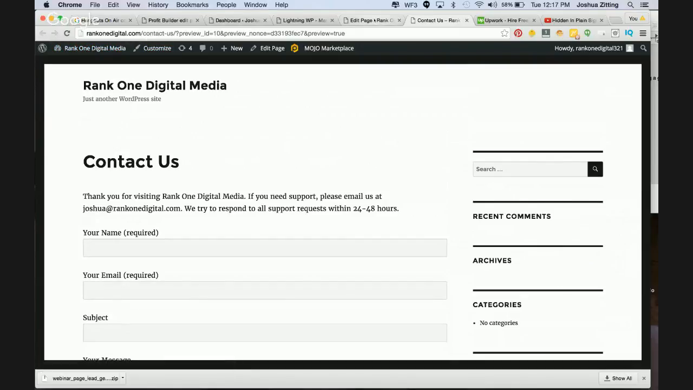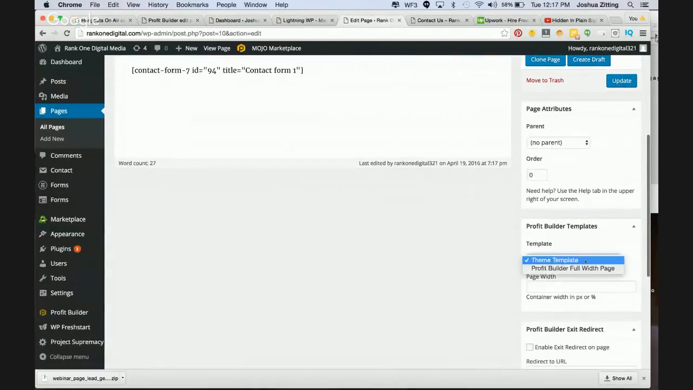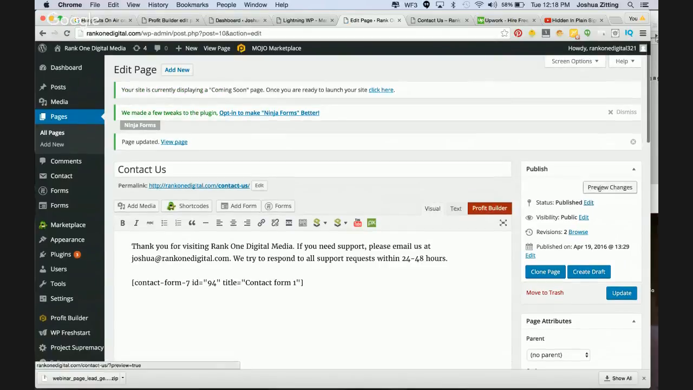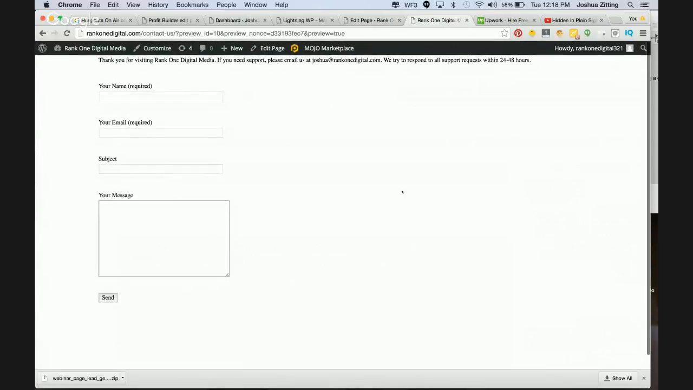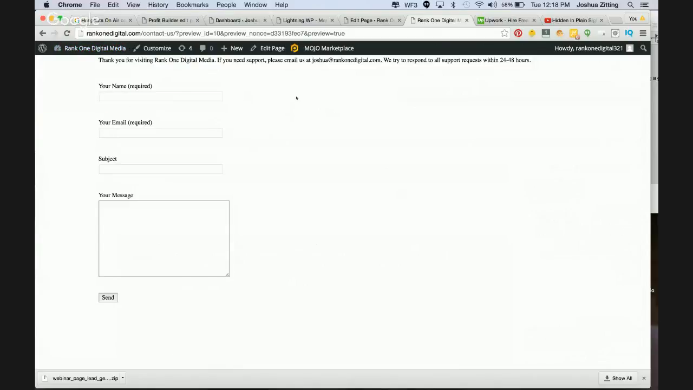So remember that in here, when you're editing your page, if you scroll down here to theme template and just put full width, and then update it. Click preview changes. That should update the page. Cool. So I mean, it changed the look of it a little bit. Now the other thing too, if you don't like this contact form, again, you can build one out in Profit Builder as well. So if you wanted to fully customize the form, you can do it that way as well.